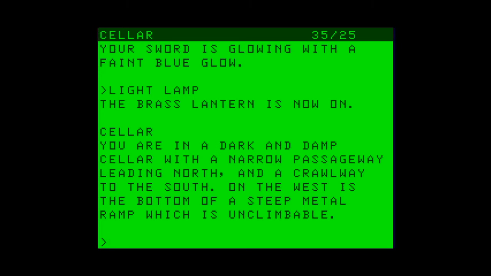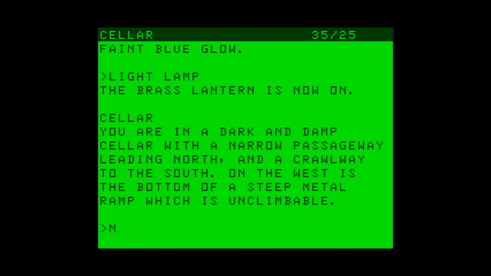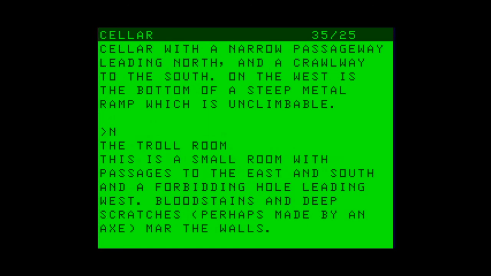We're in a cellar, a dark and damp cellar with a narrow passageway leading north, a crawlway leading to the south. On the west is the bottom of a steep metal ramp which is unclimbable. Now we are going to head north, into the room with the troll.